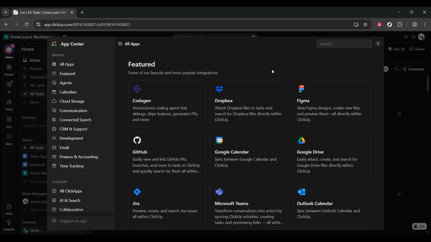From here, ClickUp will guide you through the connection process. In most cases, you'll be asked to sign into the other service and grant permission for ClickUp to connect. Make sure to review the permissions so you understand what data is being shared. After the integration is connected, you can customize how it works. Depending on the app, you may be able to sync tasks, receive notifications, attach files, or trigger actions automatically. Take a moment to explore the available options so you can tailor the integration to your workflow.